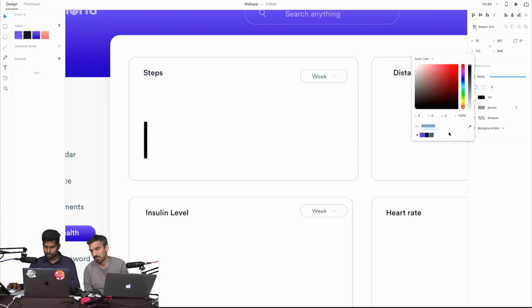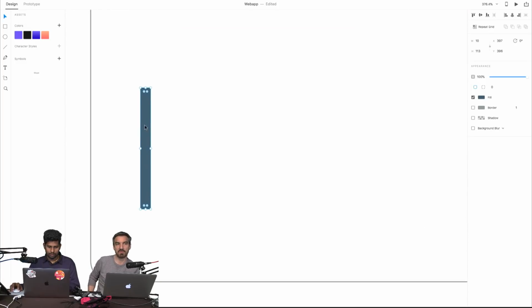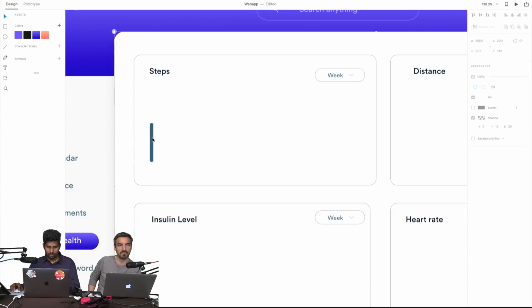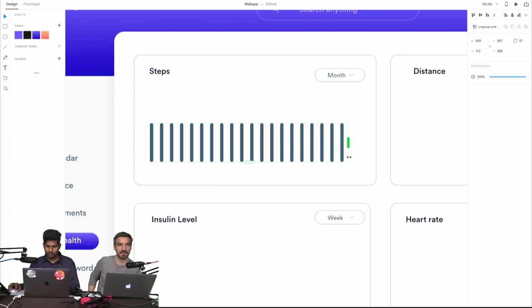Maybe you want to show how we can use the repeat grid? Yeah, that's a cool thing. So I made one bar graph. We can make this as a month so that we can show a lot of bar graphs. Okay, I'm going to use a repeat grid. Great.